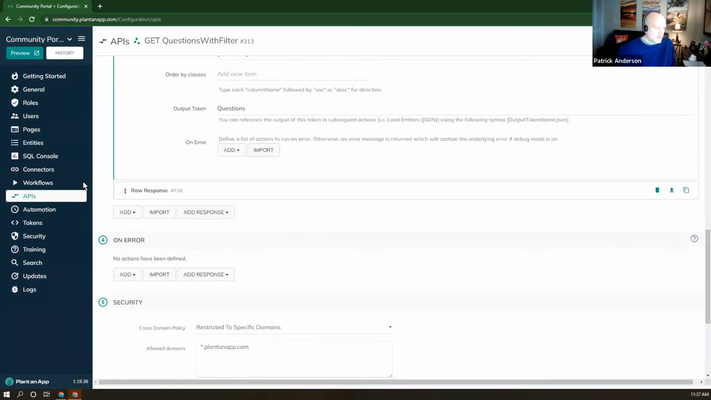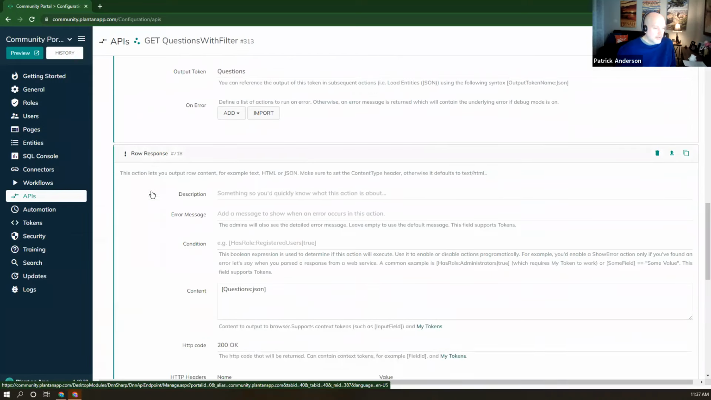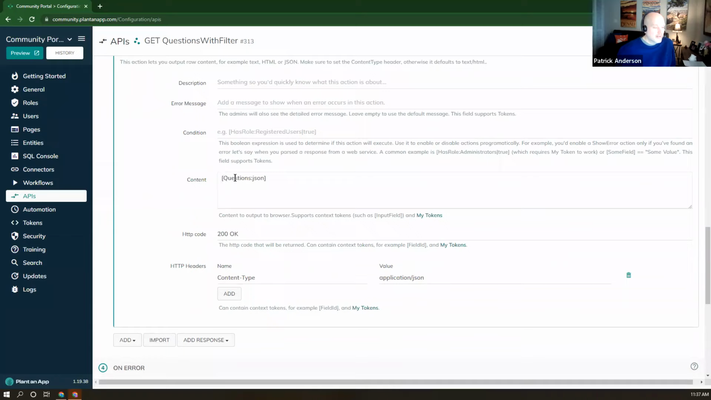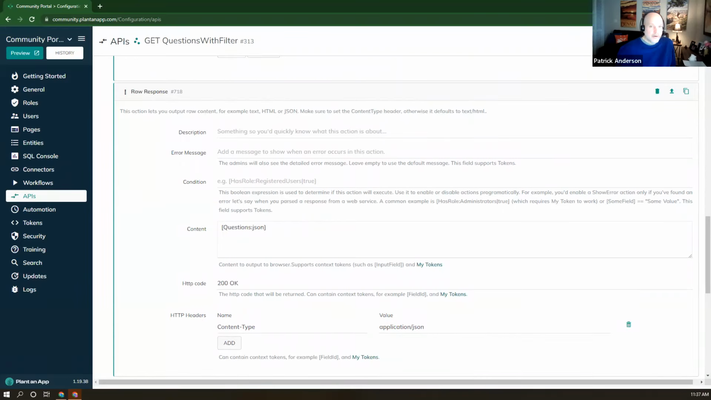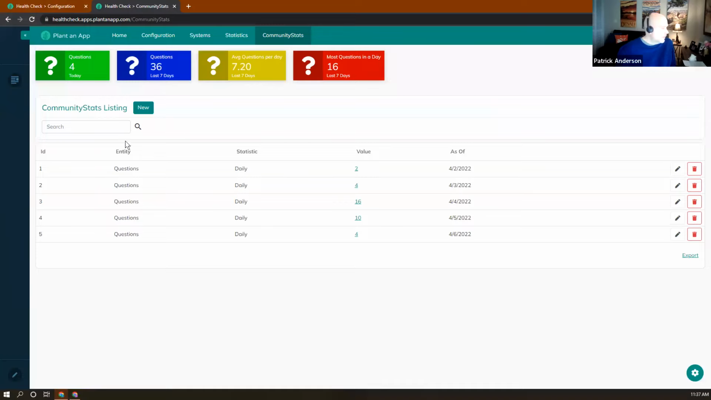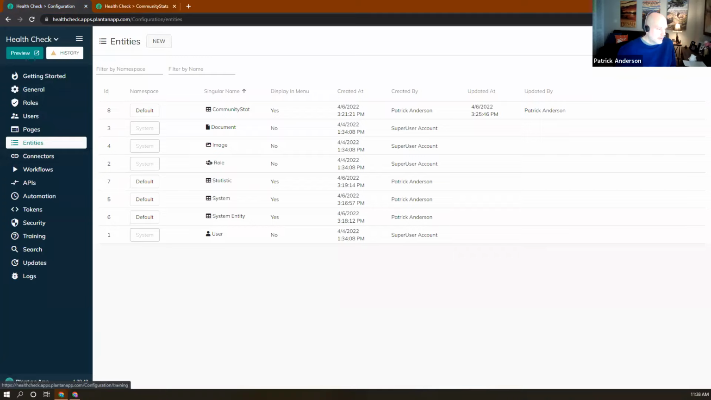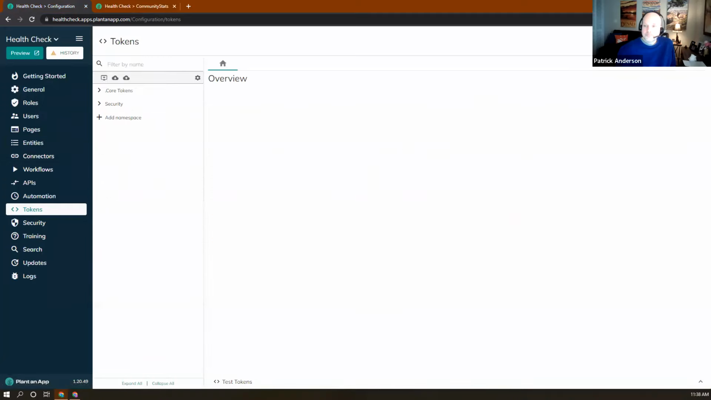Okay, and so we're putting out the data, and the only other thing I did here is change the content slightly, so it's just passing the array of questions. That makes life a little bit simpler on the other side as well. So those are the only things I've done here. Now let me go back over to our site where we're getting the data, and the first thing I need to do here is go back to configuration and go to tokens.